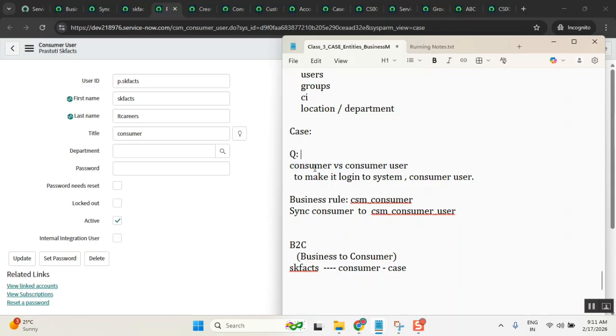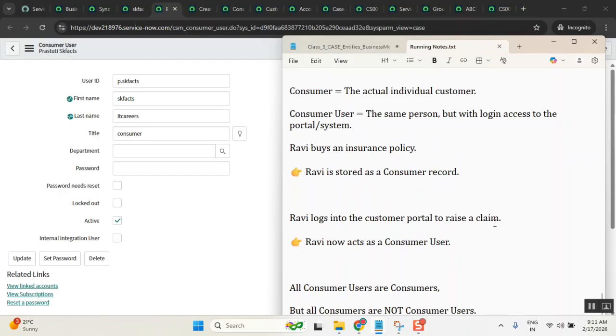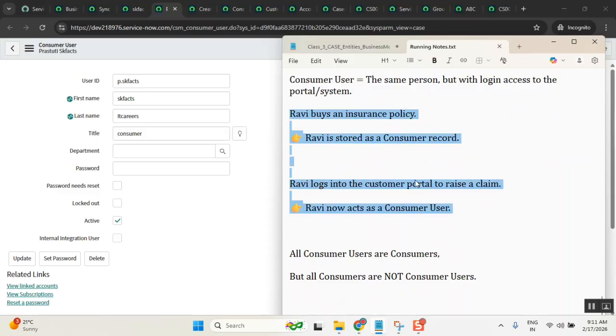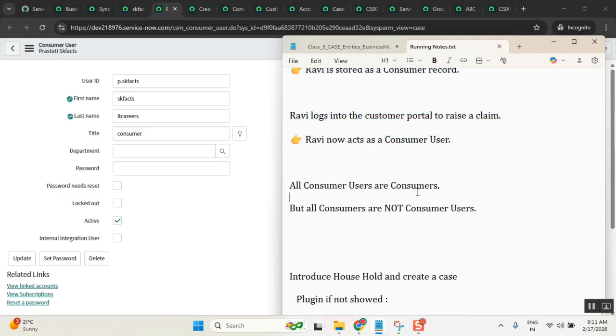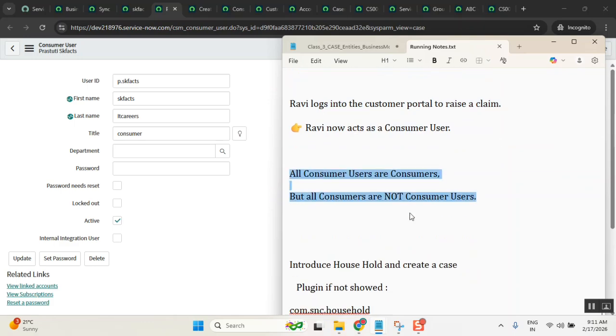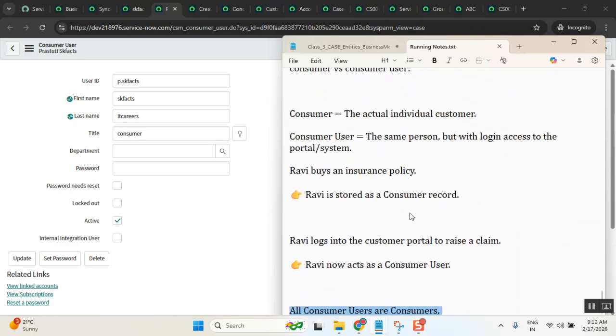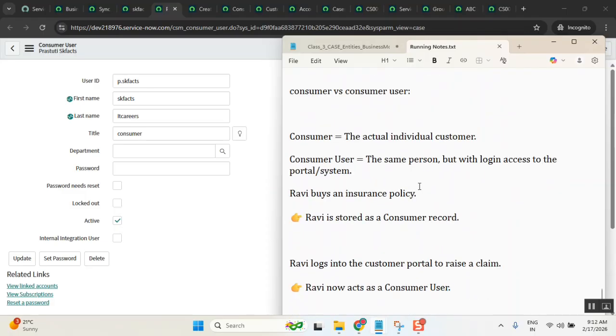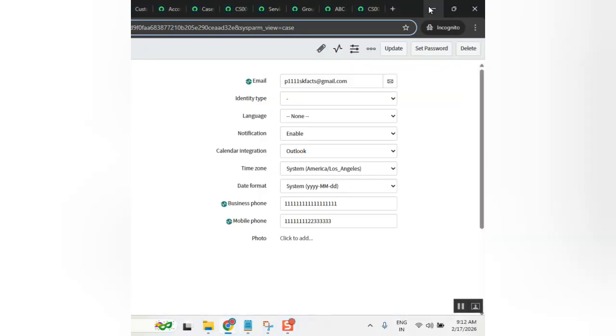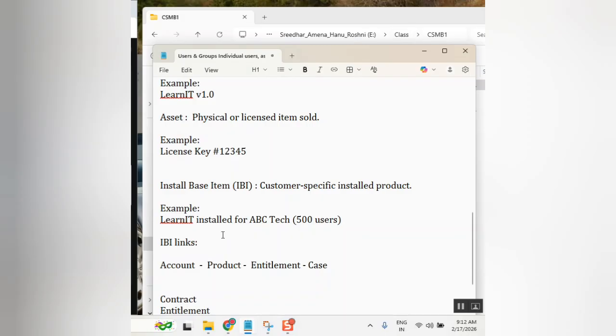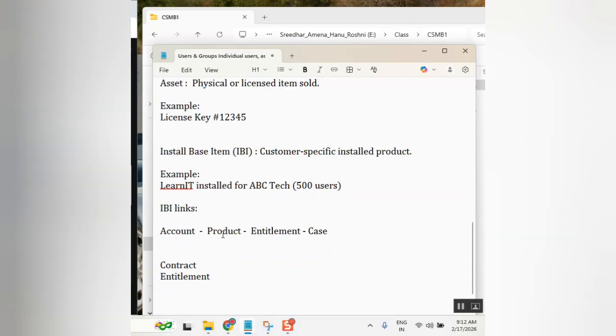Good. So one question: if somebody is raising a request from the portal, whether it's a consumer or a big account, in that case this consumer and consumer user logic will work. It will be a similar thing, right? They can go and raise the request from the portal, so then how is it different? To access the portal, the user should be in the consumer user table.